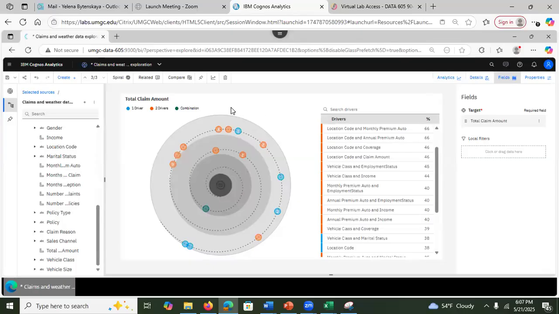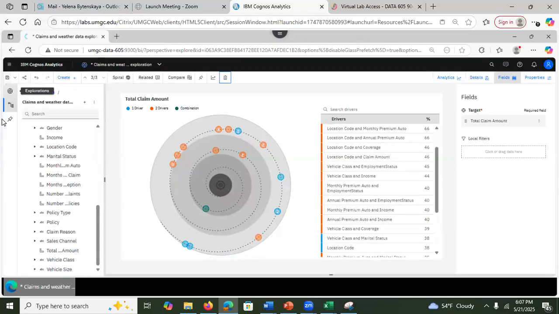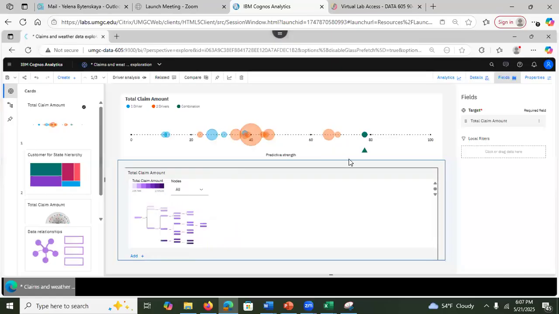But there is another way to look at it. This is what I call the bullseye diagram that slices the drivers. So I'm going to add a new card again. Actually, maybe I already added it. I don't need to do it. So let's delete. Let's go back to the card, because earlier, remember, I added the driver analysis. I added the card. So just click here.